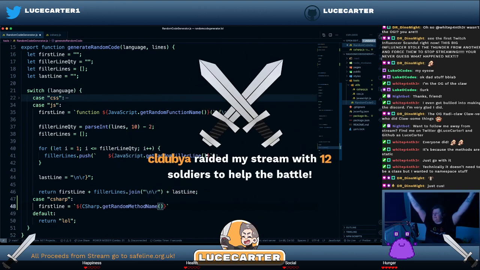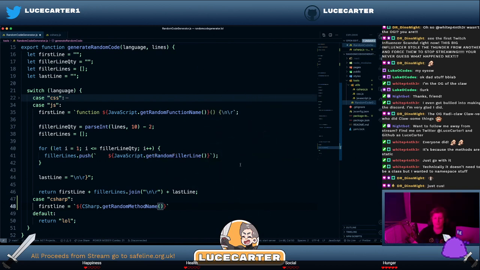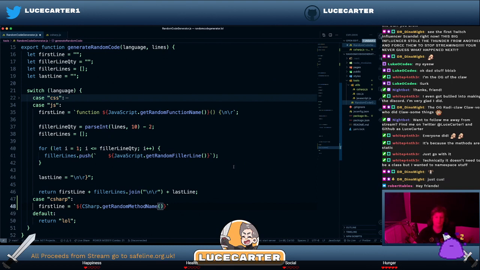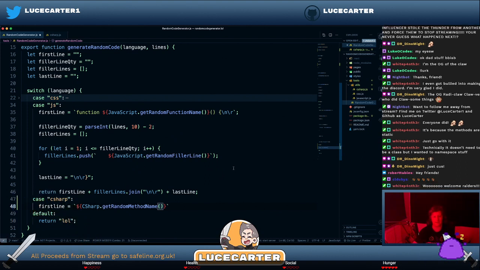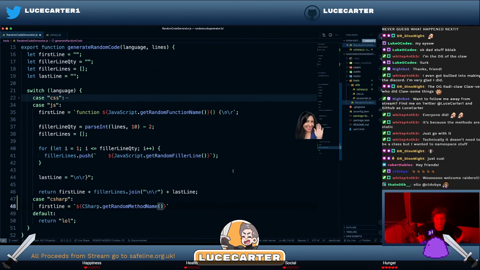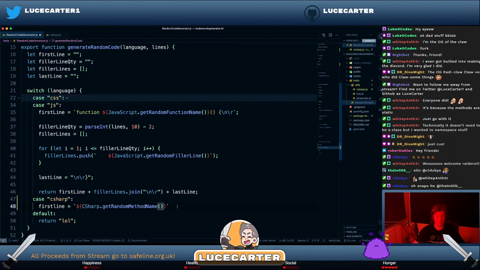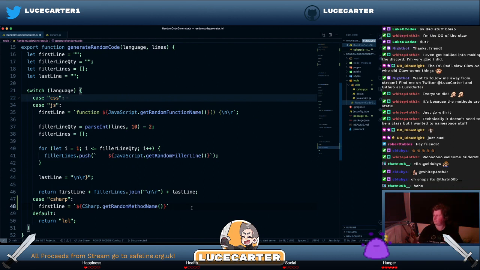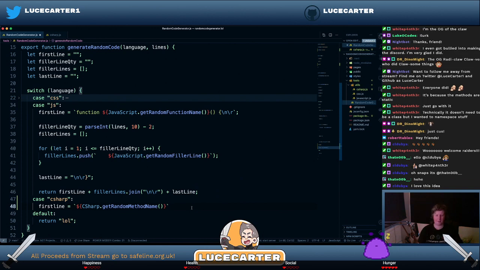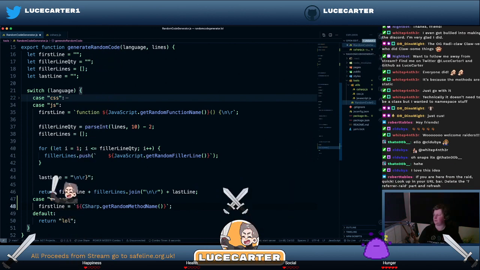Yeah, woo! CLW is here with the raid. You've come at a good time, Corey. Earlier today, my wonderful mod White Panther, who is just epic, created a project to do random code generation, but it only supports JavaScript and CSS. So we are adding the C# support. So we're writing JavaScript to randomly generate C#. Because why not? So that's going to be the first line. That's going to get a random method name. It's not going to be functional code. It's just utterly ridiculous. But we just love a good laugh.